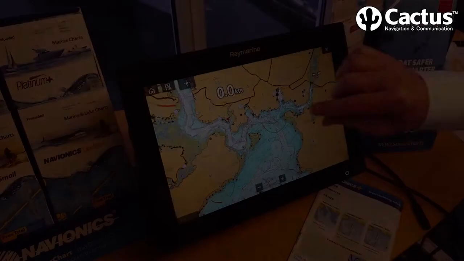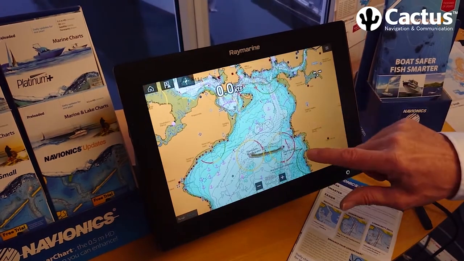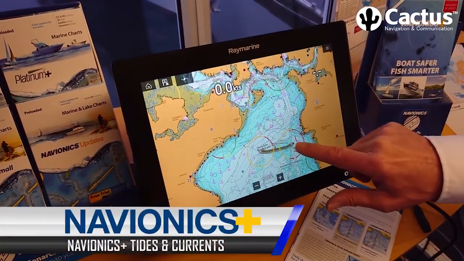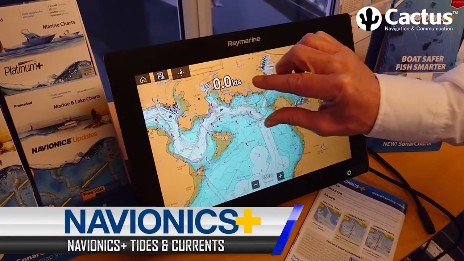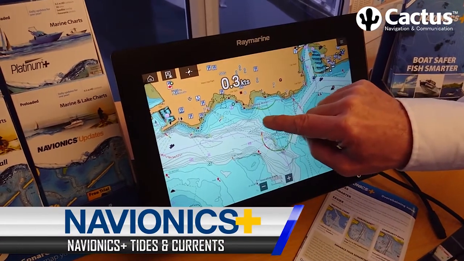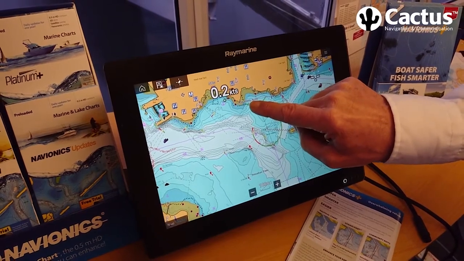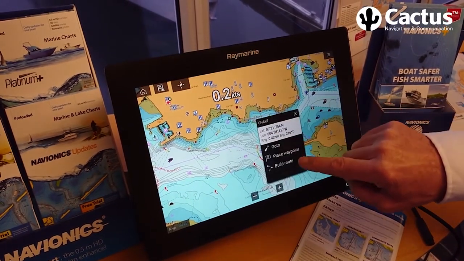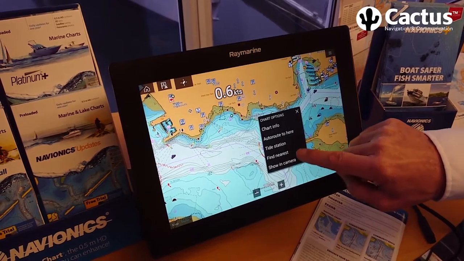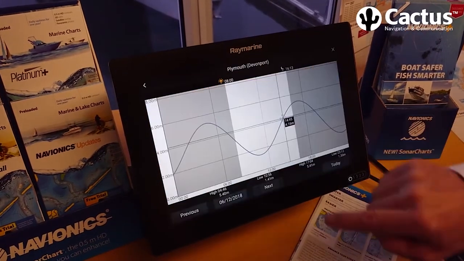So there's also very useful tide and current information in here as well. If you see here, for example, is a diamond with a T in the middle of it. Okay. If I put the cursor on there, just hold it there, take this one, and it comes up with tide station.